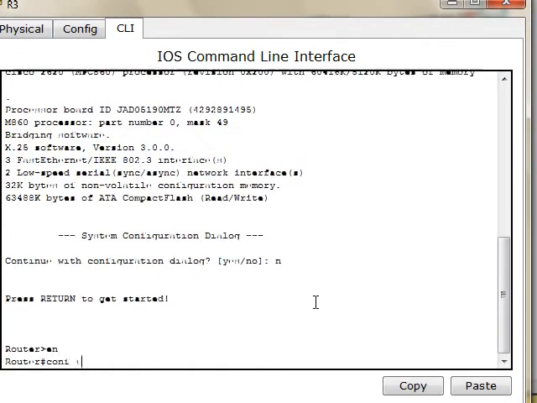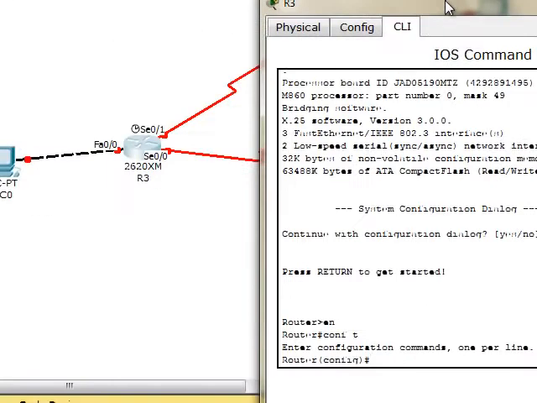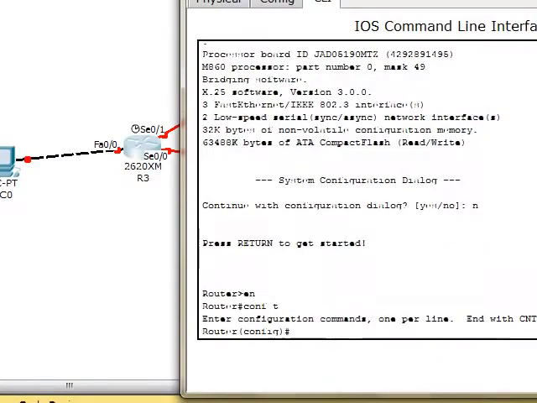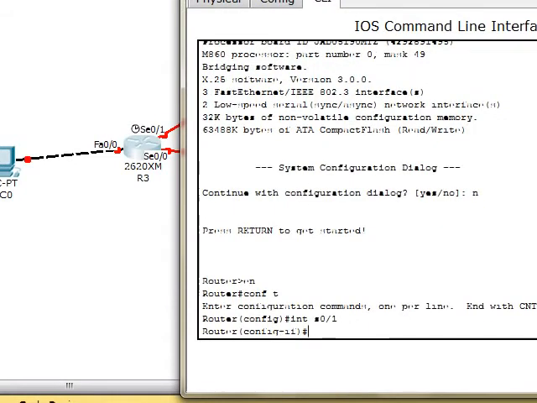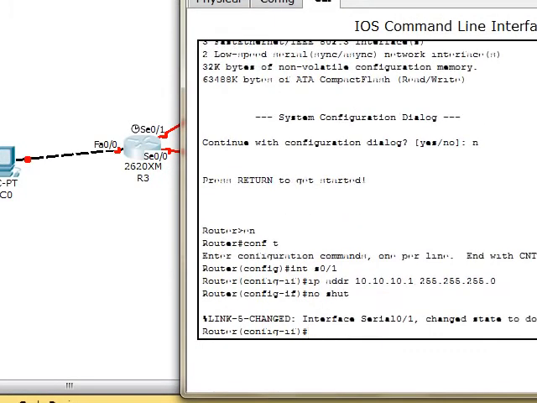You want to type conf t, and then let's go into the serial connections. So let's type in S0/1. Alright, let's start off with the IP addresses. And let's put here 10.10.10.1. Very simple. Okay, and the no shut command.